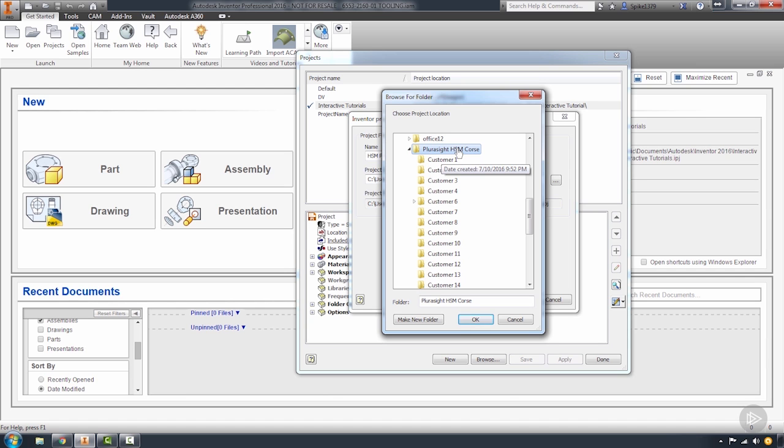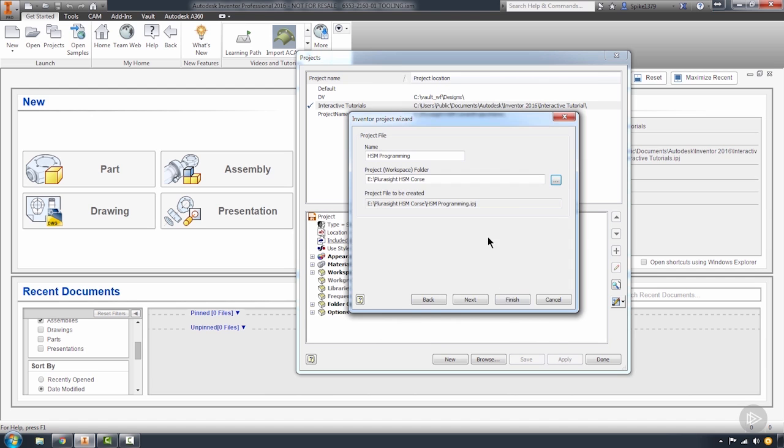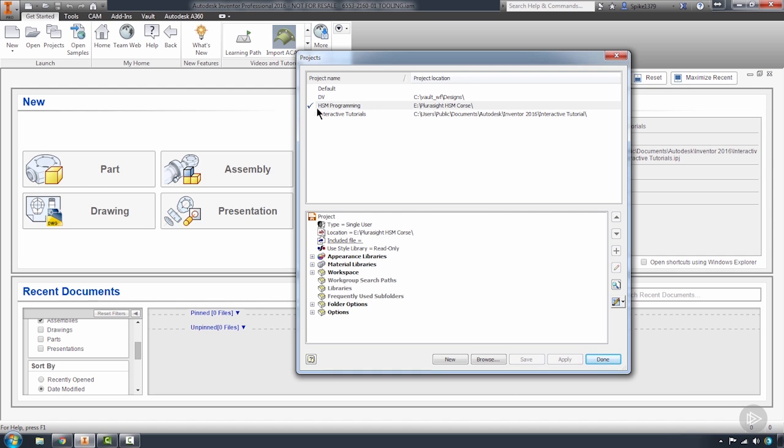So I would break it down by department. Like if you had a CNC lathe department, then you're going to create a CNC lathe programming folder, and that's what you would name your IPJ. That's your Inventor project. So I'm going to click OK to this. I'm just going to set that to be in our Pluralsight HSM course. I'm going to hit finish, and that created this HSM programming underneath the Pluralsight HSM course folder. I'm going to click done.